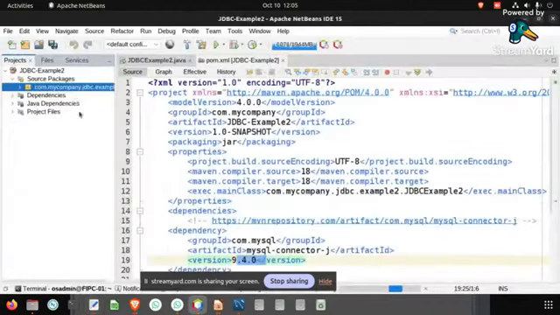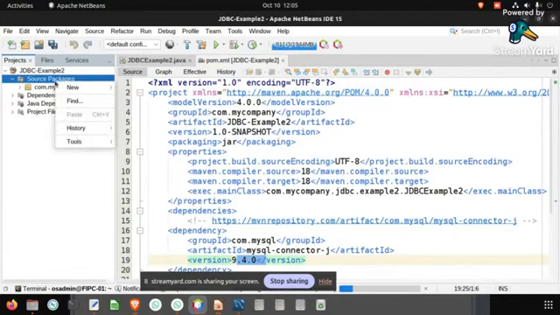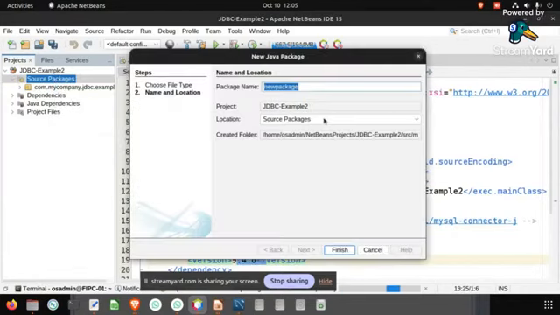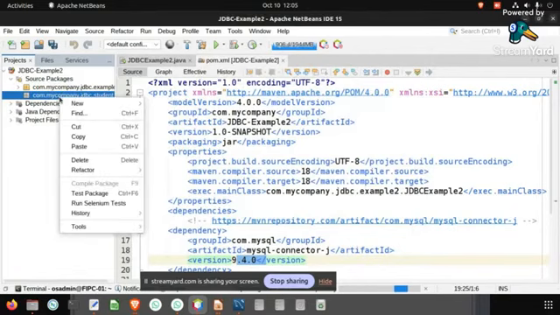So what I'm going to do is, in my package, I'm going to create one more new package, which is going to be called com.mycompany.JDBC.student. So instead of having example 2, I'm going to create it as student. So com.mycompany.JDBC.student is just a package. In that package, I'm just going to add my classes.